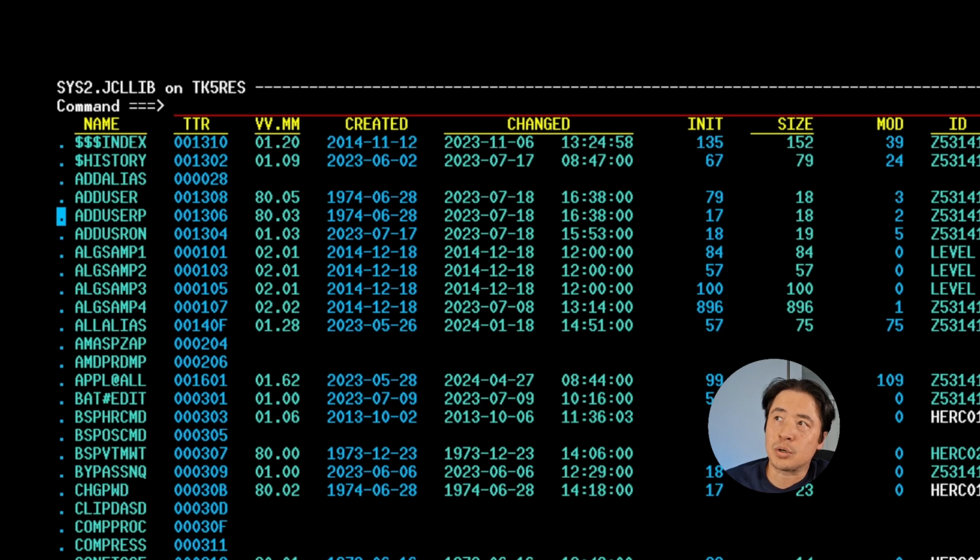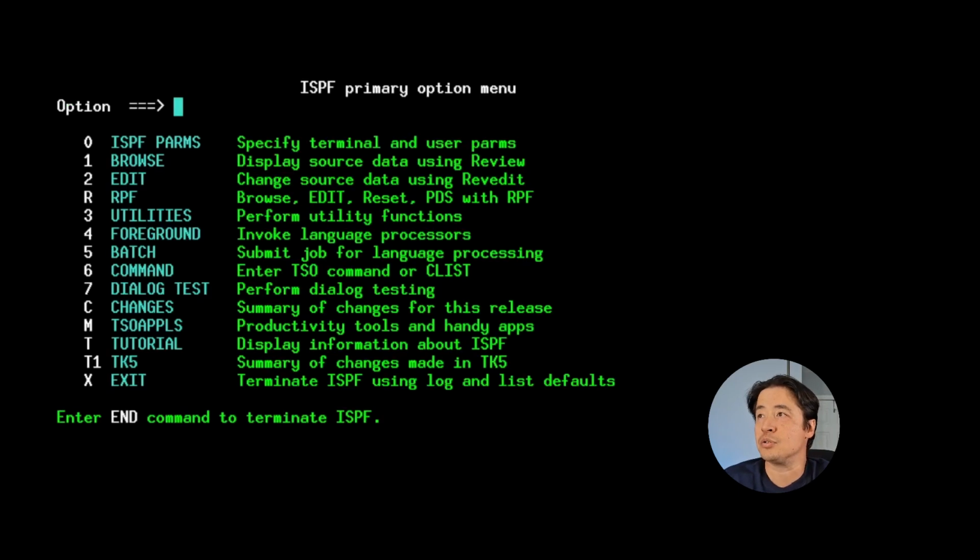Or you can take the quick shortcut and say =X, hit enter. Now you get into the TSO command. Just type ISPF and it brings you back to the main option menu. And I believe that's just it.